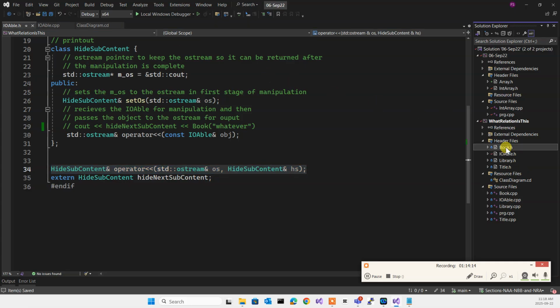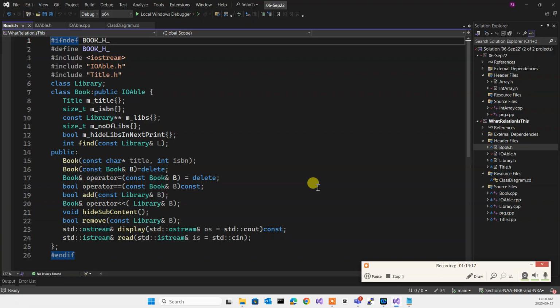Now, what is a book? A book has a title. It has an ISBN. It has an array of pointers. So when you see two asterisks, don't get scared. It's a pointer to a pointer. Essentially, it means it holds the address of a dynamic array of pointers to libraries. So it's essentially a two-dimensional array. It tells you how many libraries, and it holds a flag to know if it's going to hide the next print or not.